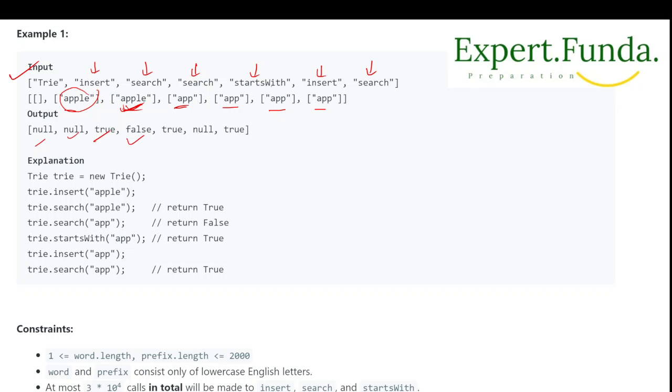If you try startsWith, we are searching app, startsWith app, so yes, we have a word starting with app. If we insert app, it will return null because we can insert it, and if you search app now, it will return true.